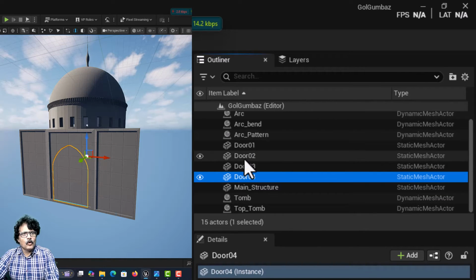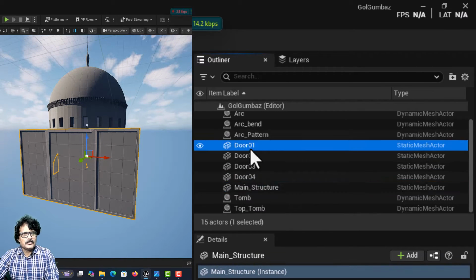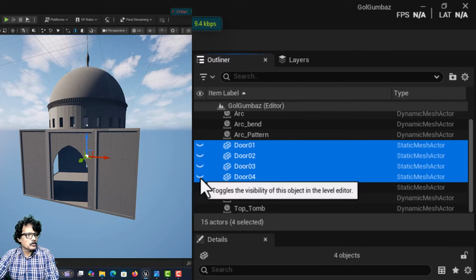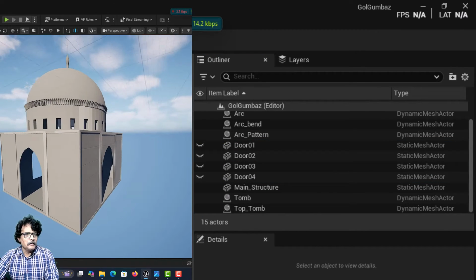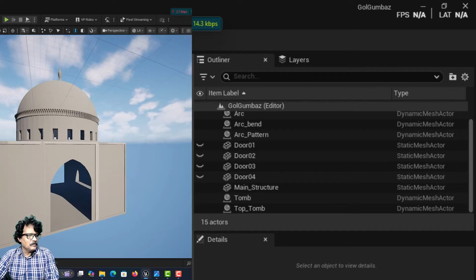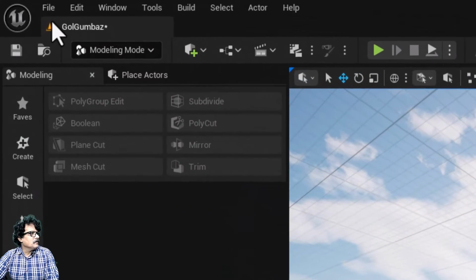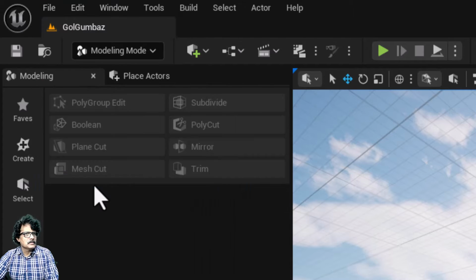So, we have 4 doors, and if I switch off all these 4 doors, you can now see the main structure is cut with these 4 parts. So, now I will go into file and choose save all.